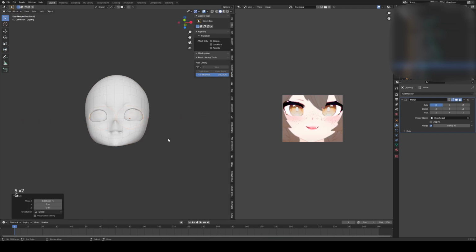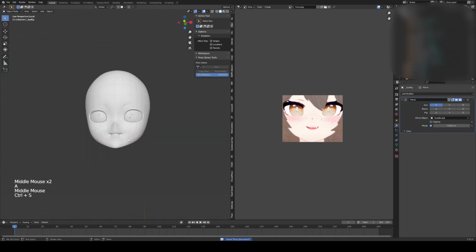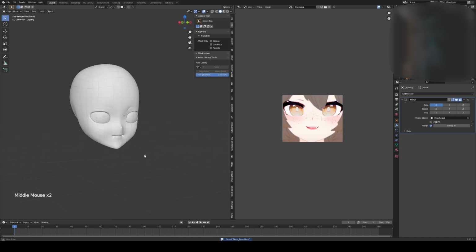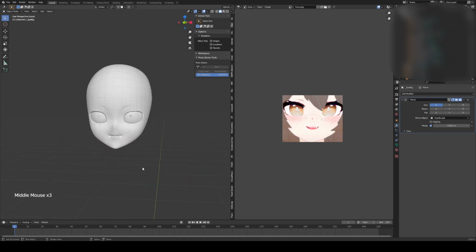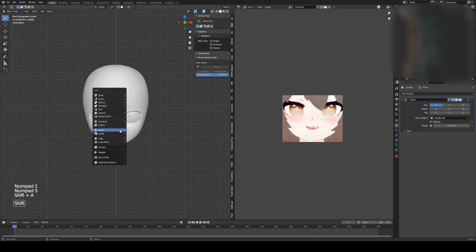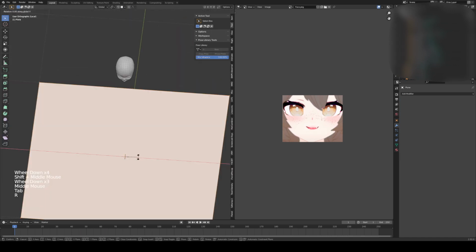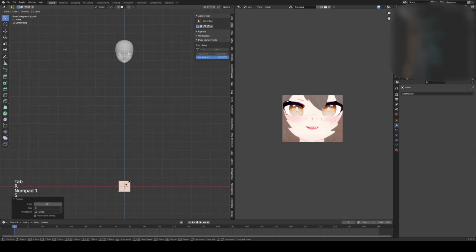After checking all the angles, I'm pretty happy with how it looks, so at this point it's ready to retopologize. I'm saving a million times because I don't want it to crash and burn. To start the retopology process, I create a plane, and I'll just put it near the face because that's where we're going to be retopologizing stuff.